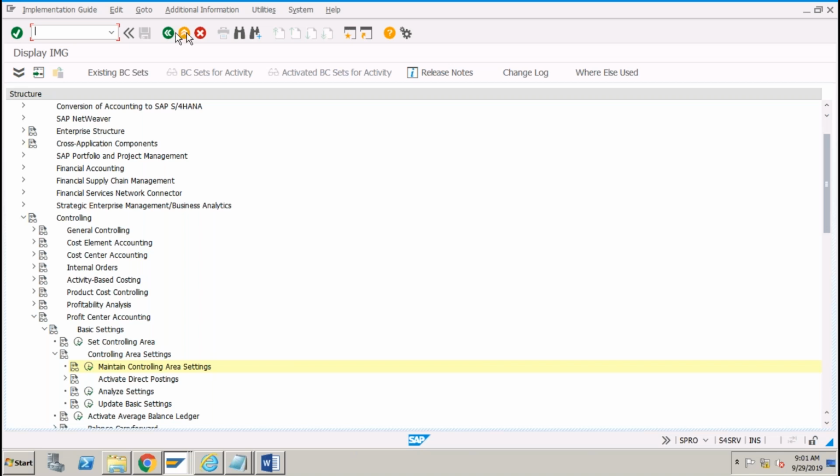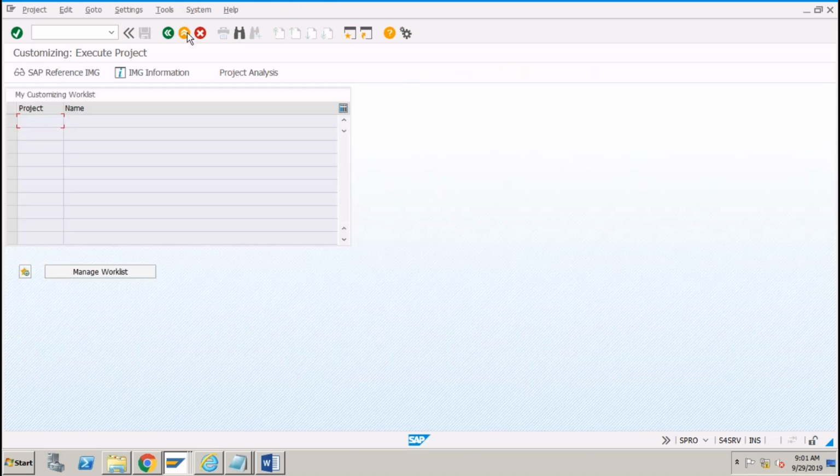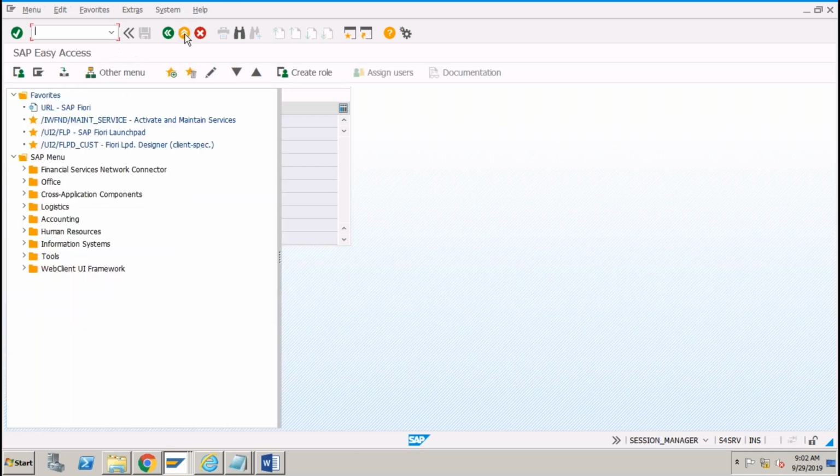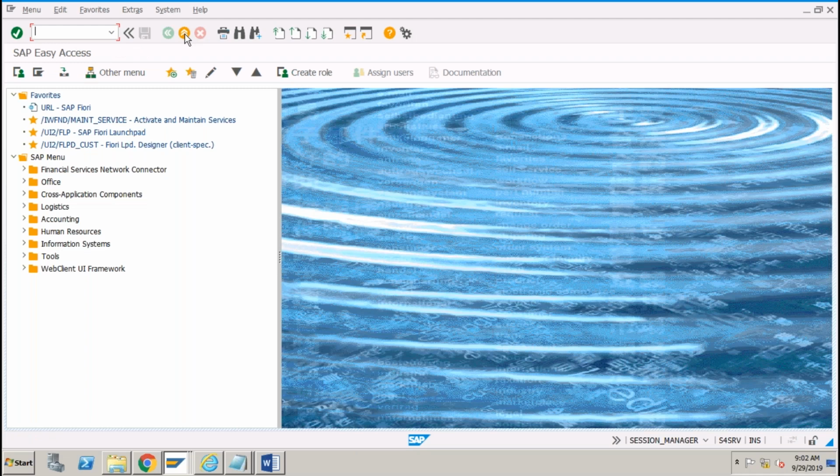Okay, just remember this thing, this is asked in the exam. If I want to use the same controlling area for company codes, what are the two important things that must be same? So it is chart of accounts and fiscal year variant. Your chart of accounts and fiscal year variant must be same if you want to use the same controlling area for the company codes. Clear? Any questions till now?